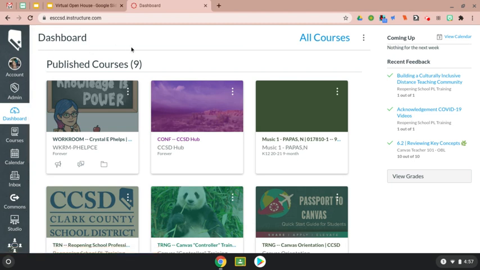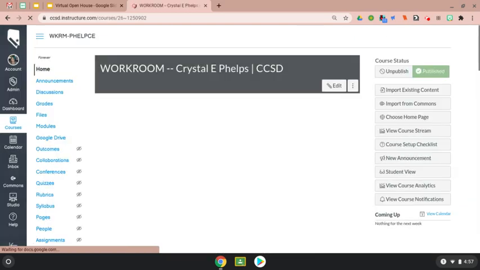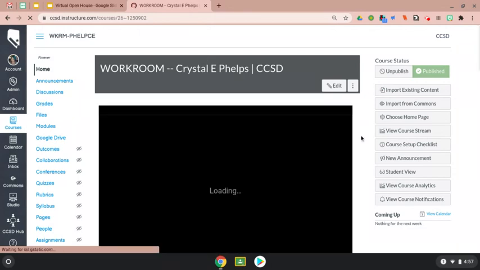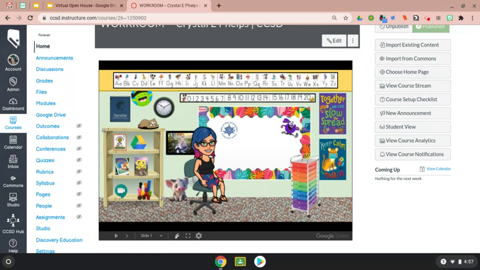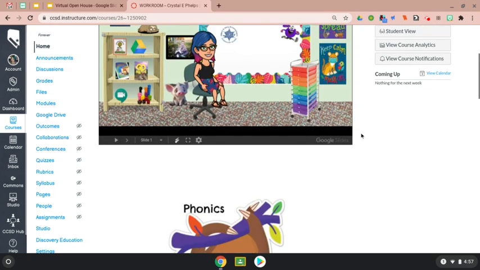And then you're going to go to the main course that you want it to link to. So I have this workroom right here that I've been working on. This is where I'm going to send my students, and this is where they are going to have all of their courses combined. And I'm going to have buttons linked directly to the other courses. So if I go into this workroom, this is the workroom that I'm going to send my students to. This is where everything's going to be, including all of those subjects.